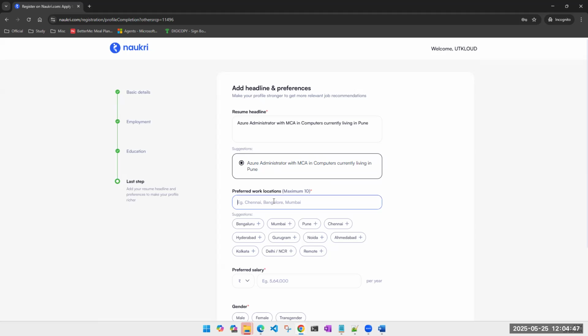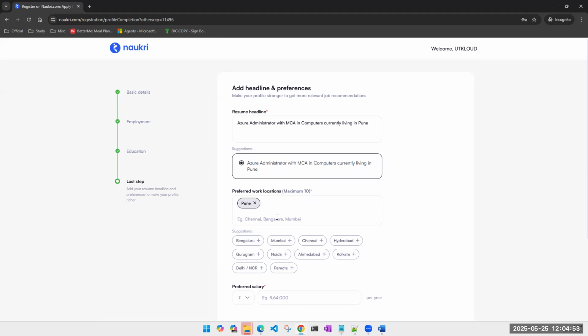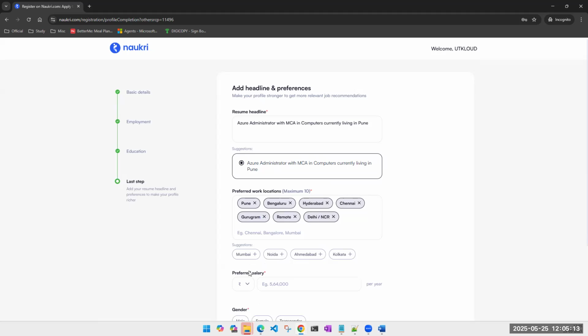Preferred work location. Obviously, people who are from Pune or who are looking for Pune, put Pune first, but don't just put Pune. Even if you are not planning to go to Bangalore, type it. Chennai, let it be there. Hyderabad, let it be there. Right? If you can put more, maximum 10, so go in this order. Remote, maybe it can be third option, right? Up to you. Not necessary.